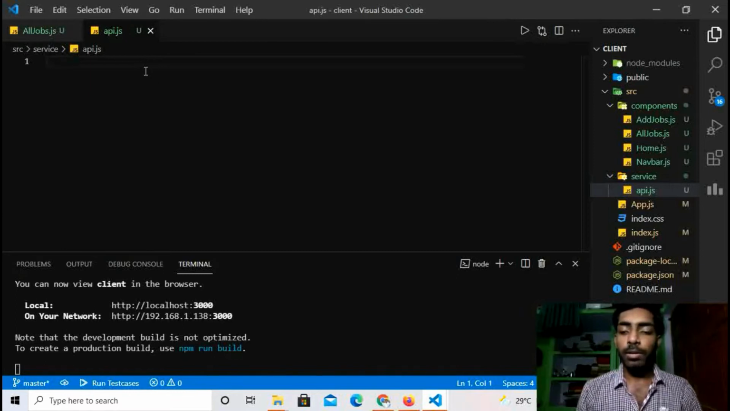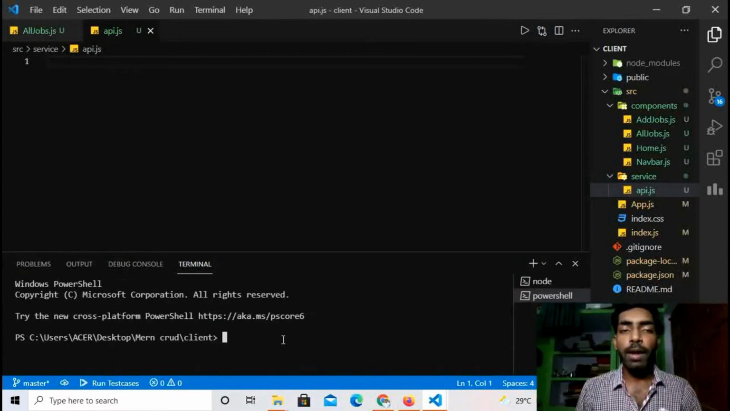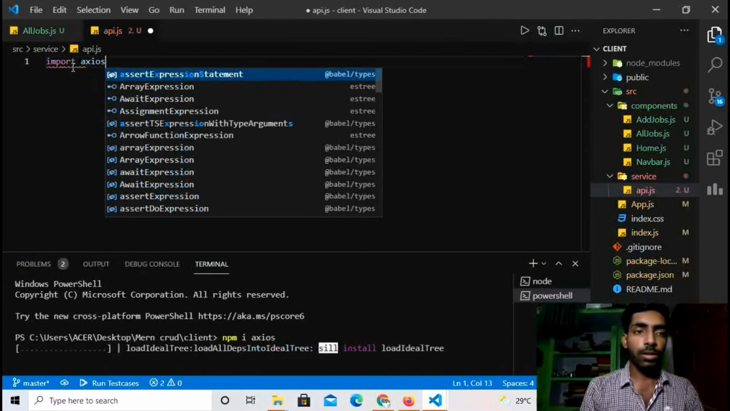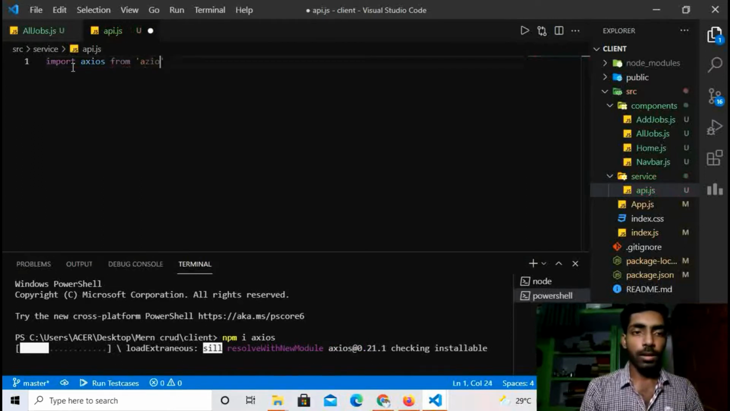So in api.js, for getting the API from that backend that we have created, we will have to use one npm package, that is axios, for connecting the API. So I'll just install it using the command npm i axios, and it will install it. So now I will import it here, import axios from axios, right?